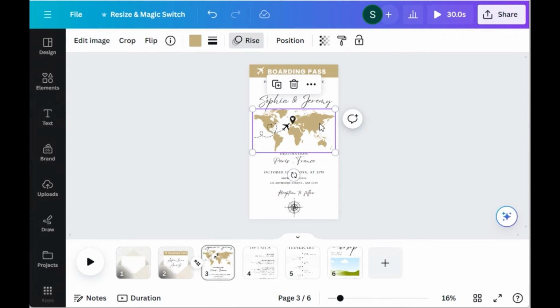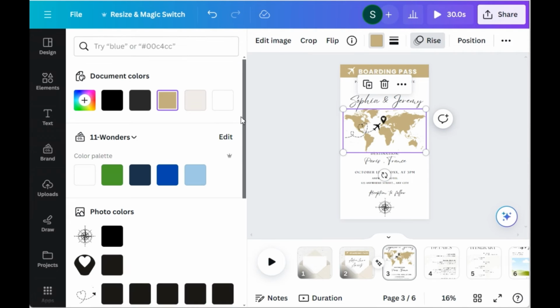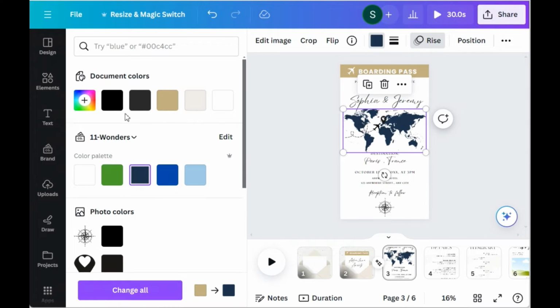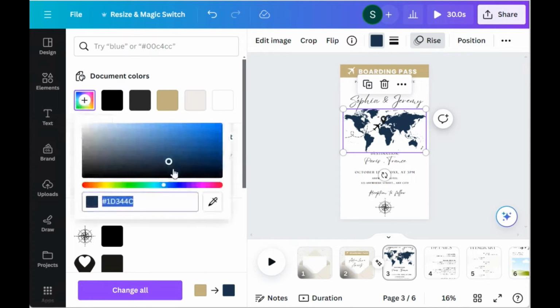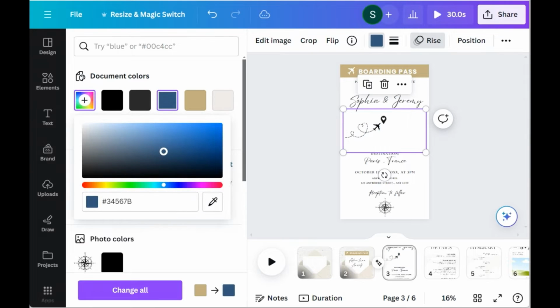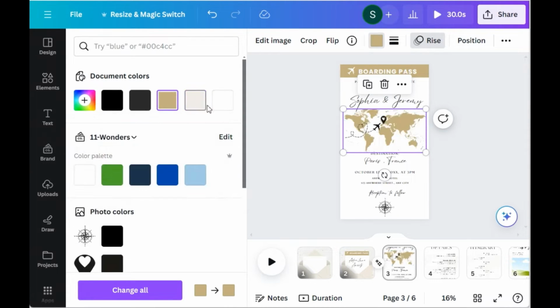Then you can also adjust the color of the map and header on this file. Some of our files have a gold map and gold header. Those ones cannot be adjusted since those are fixed gold images, which is perfect for a gold theme. But if you have one of these that is editable, you can edit the color by going again into this color bar over here, and you can mess around and change it to any color that you would like to use.